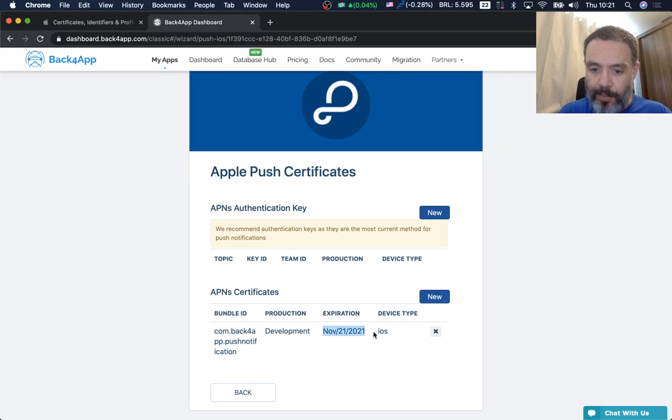You have here the expiration date for that certificate, and before this expiration date happens, I'll have to reissue and re-import new certificates in order for my push notification to keep working. So this is how you import a certificate from Apple into Backfrap in order to send certificate-based push notifications.